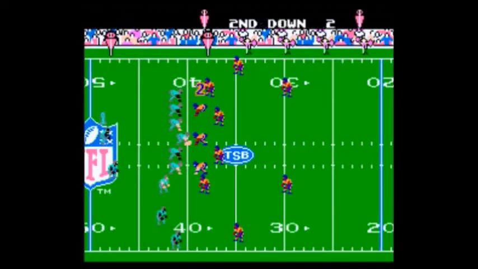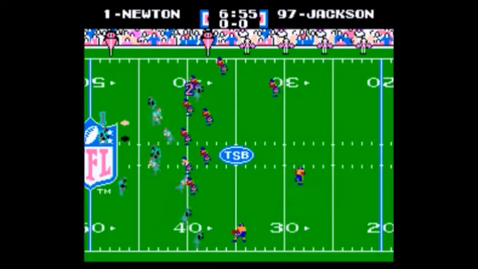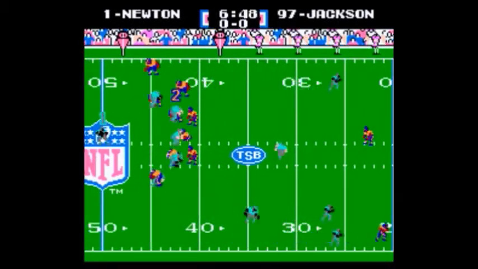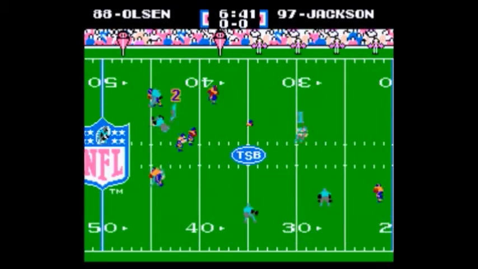Tolbert that time with the carry, I believe. Second down, 2 to go for Carolina. And Cam Newton again with all day to throw. That O-line has been great this entire playoffs for the Panthers. Definitely key to their success.